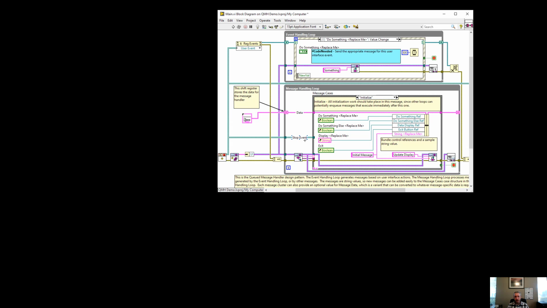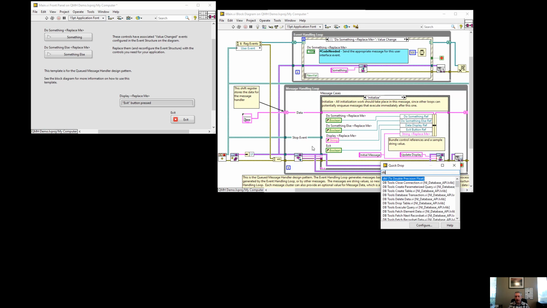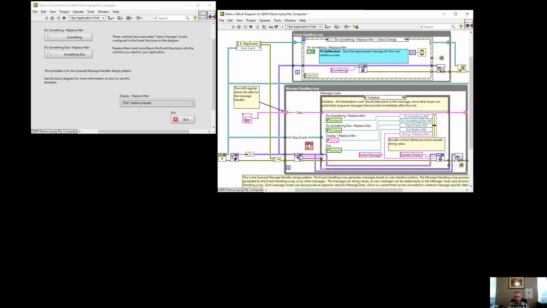Let me show a quick demo of Debug Write. For that, I'm going to bring back up our trusty queued message handler. Now, remember earlier, I was debugging maybe an issue I had with my message handling loop by doing a history probe on the message string. Well, now instead of a history probe, I'm going to use the Debug Write malleable VI.